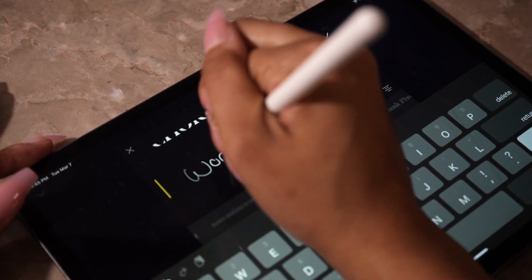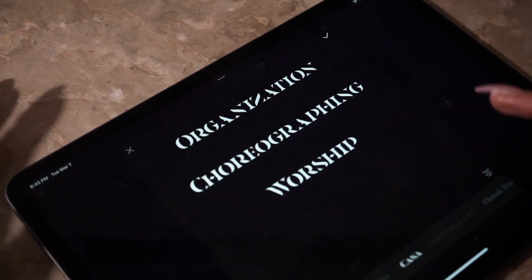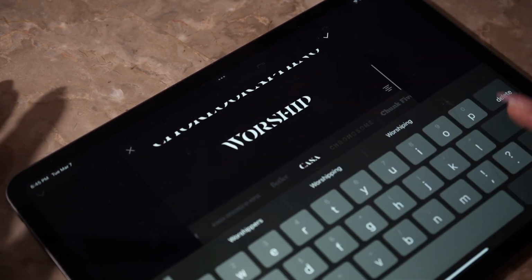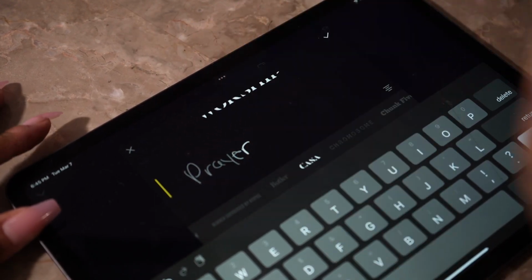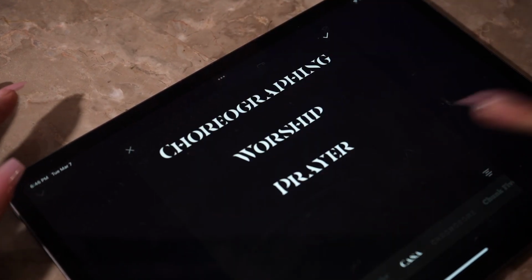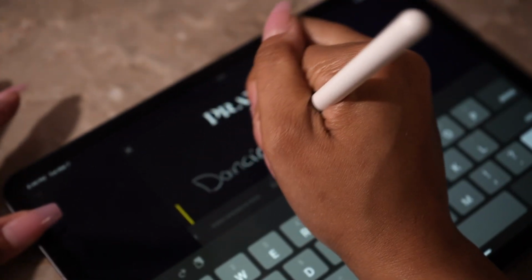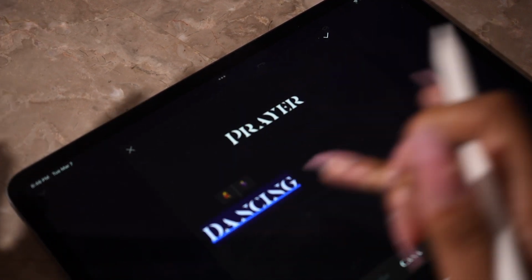And then I have worship, because we love Jesus, and I gotta worship 24/7, y'all. And what else? Oh, prayer. And then also I'm going to do dancing, because we're going to do that all in March. And mind you, this is all the stuff I'm doing for March. Why is it doing that?